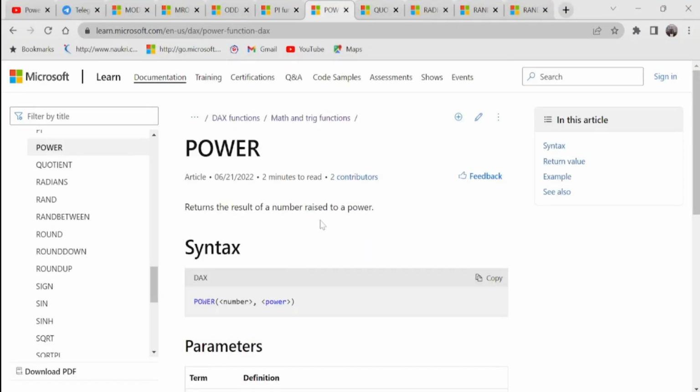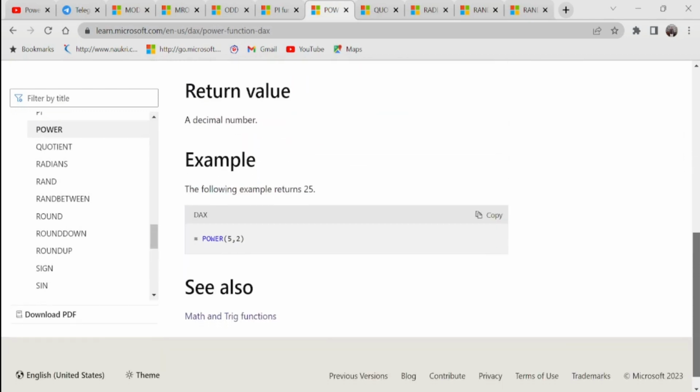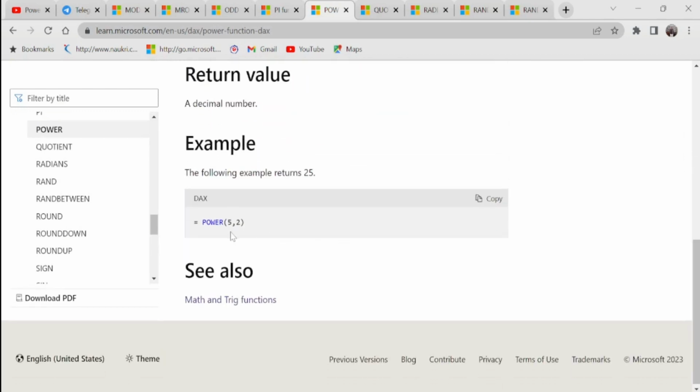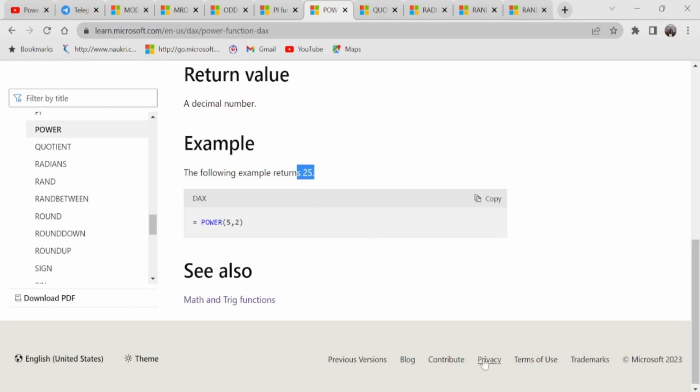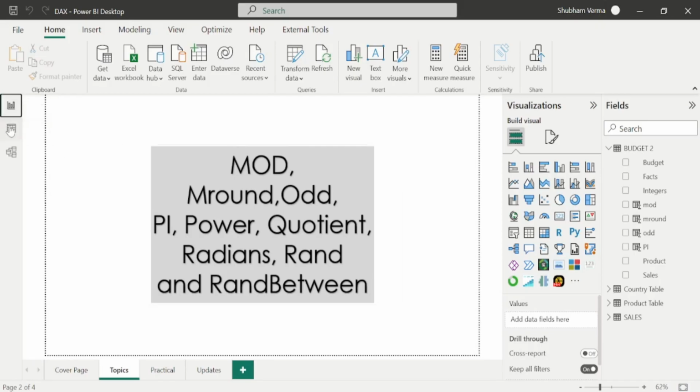It returns the result of a number raised to a power. And here we have just two parameters, number and power. Let me scroll it down. So here you can see if we have the number 5 and the power is 2, the answer would be 25. So let's apply the same DAX function in Power BI desktop.